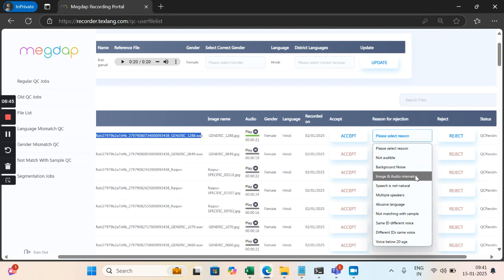Image and audio mismatch means what the image is showing and what the person in the audio is saying are different. Then you can click image and audio mismatch. For example, if the image shows a rose flower and the speaker says, okay, this is the lotus flower, both are different things. So you can simply click image and audio mismatch.